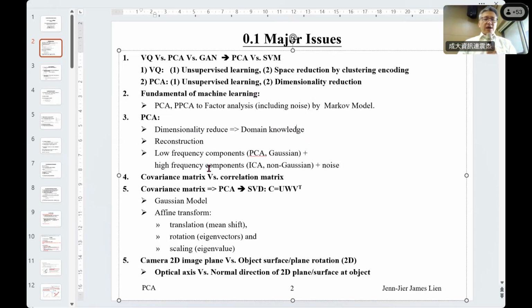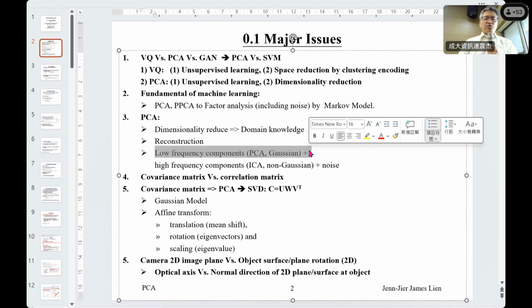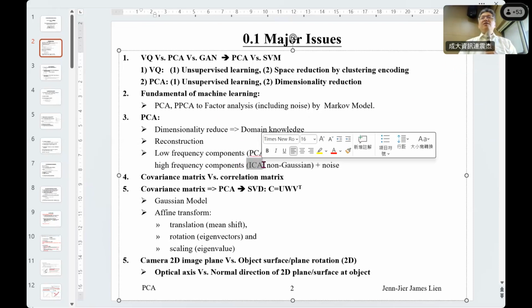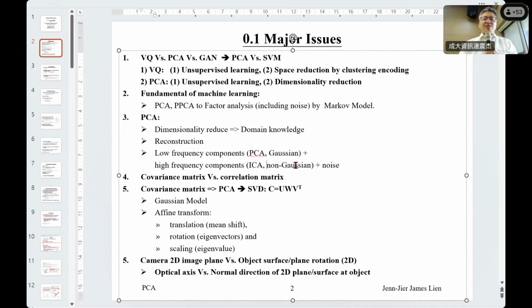Okay. And then we have a PCA. So PCA is a Gaussian model. The other is ICA. So any data can separate to PCA and ICA. ICA is a non-Gaussian model. And then noise. What I mean is that any data can classify to PCA plus ICA plus noise. And with your data, you can use PCA, you can use ICA, and you delete the noise.